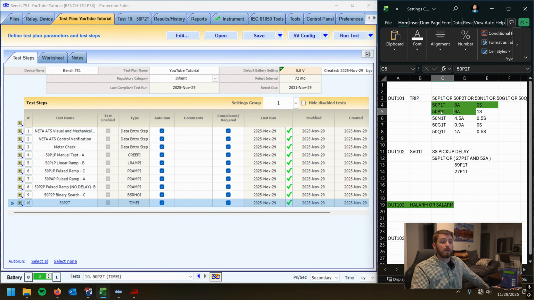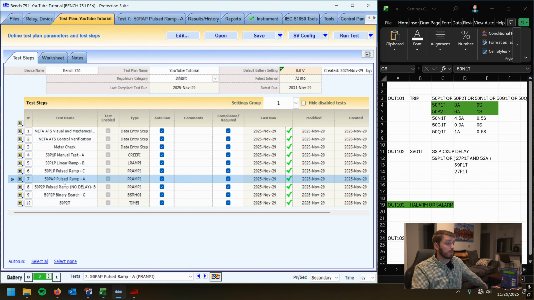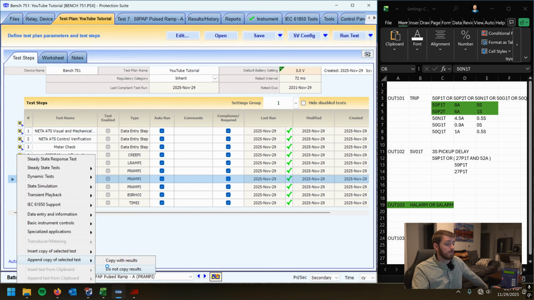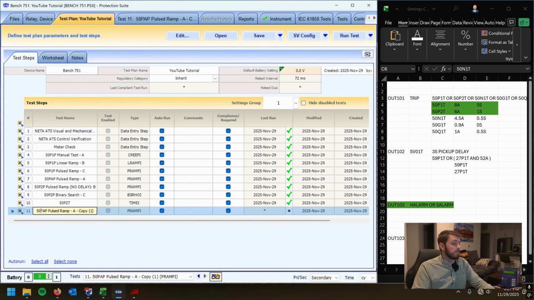Okay, so we have now done 50P1T and 50P2T. And I think that makes quite a bit of sense. Our next test here is going to be 50N1T, which is a neutral. And this is going to work almost identically to our 50P, except 50N is a separate channel. So how do we get current on that channel? Well, we're going to grab one of these, we're going to hit append, yes, and I'm going to change this to 50N1P, it's just a pickup, so that should be fine.